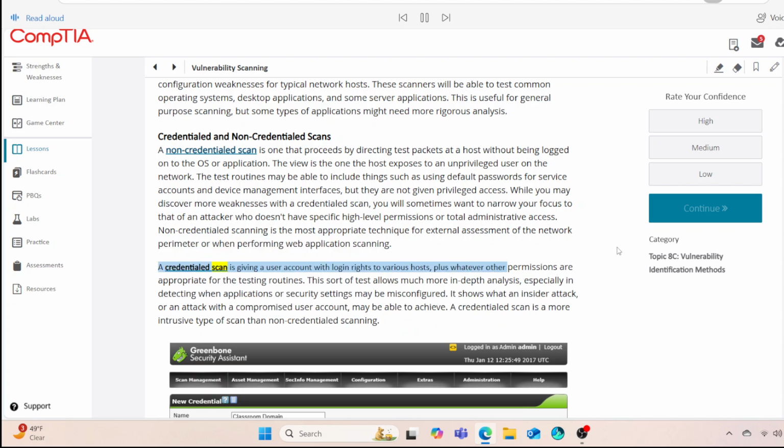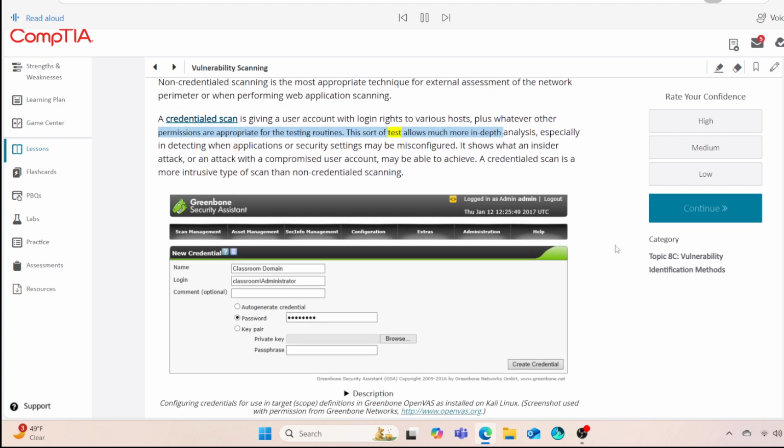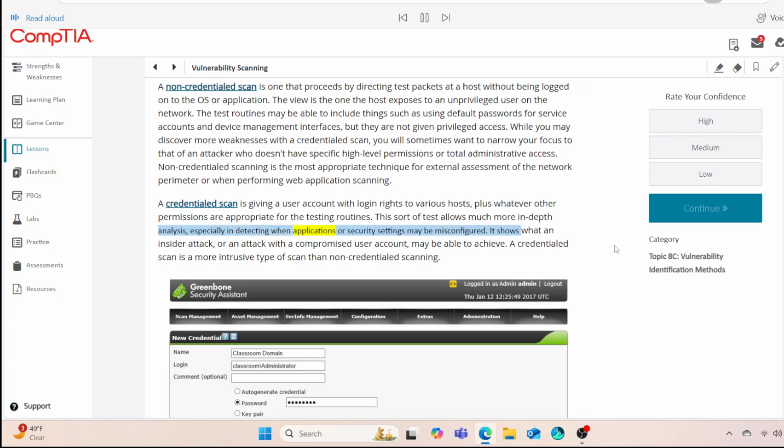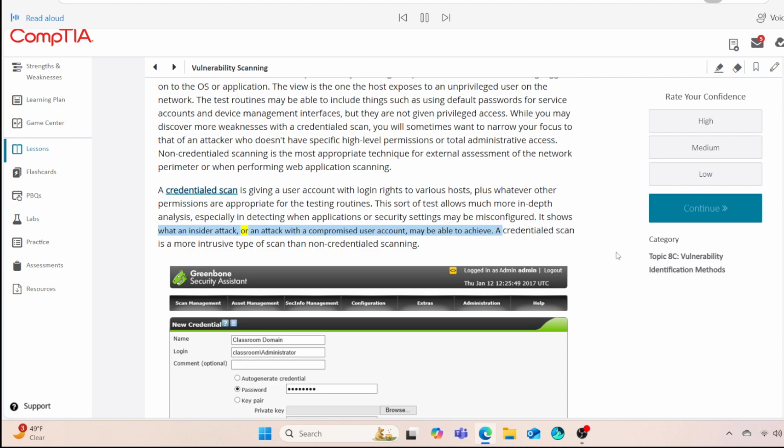A credentialed scan is given a user account with login rights to various hosts, plus whatever other permissions are appropriate for the testing routines. This sort of test allows much more in-depth analysis, especially in detecting when applications or security settings may be misconfigured. It shows what an insider attack, or an attack with a compromised user account, may be able to achieve. A credentialed scan is a more intrusive type of scan than non-credentialed scanning.